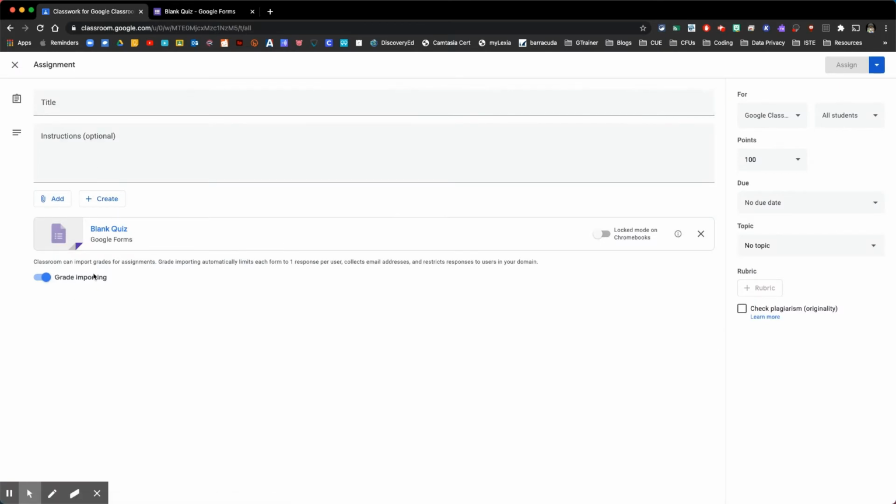Also, you want to make sure that grade importing is turned on. So I can turn this into a quiz and whatever grade they get on this form will automatically get populated in Google Classroom. I can turn on locked mode for Chromebooks. What that does is they will not be able to open up any tabs or any other applications while they're taking the quiz. If they do, you as a teacher will get a notification saying student has left the quiz. So you know that they left and closed out of this quiz.